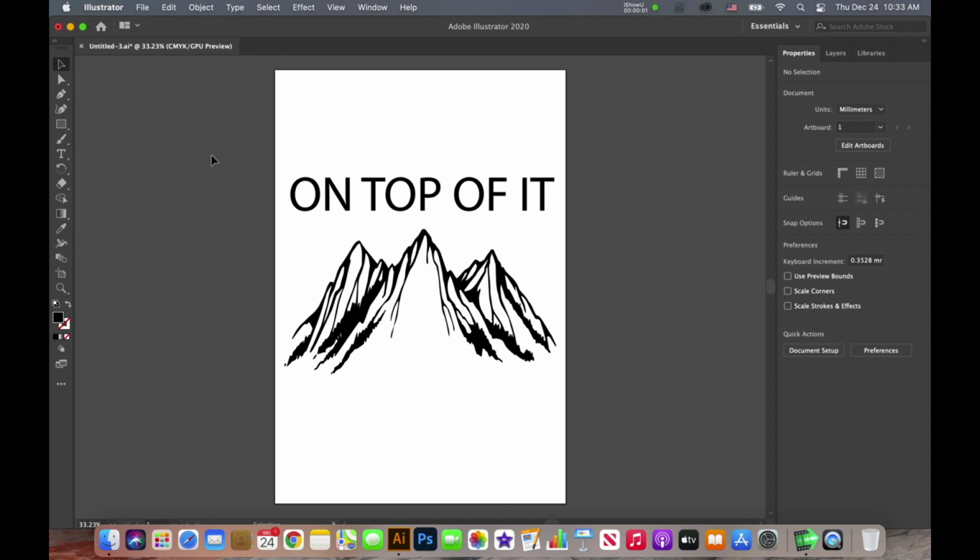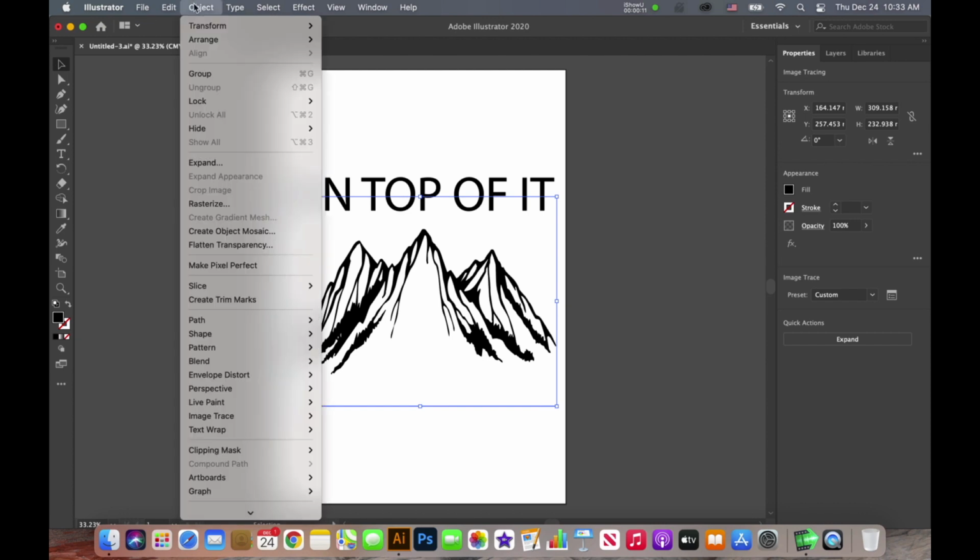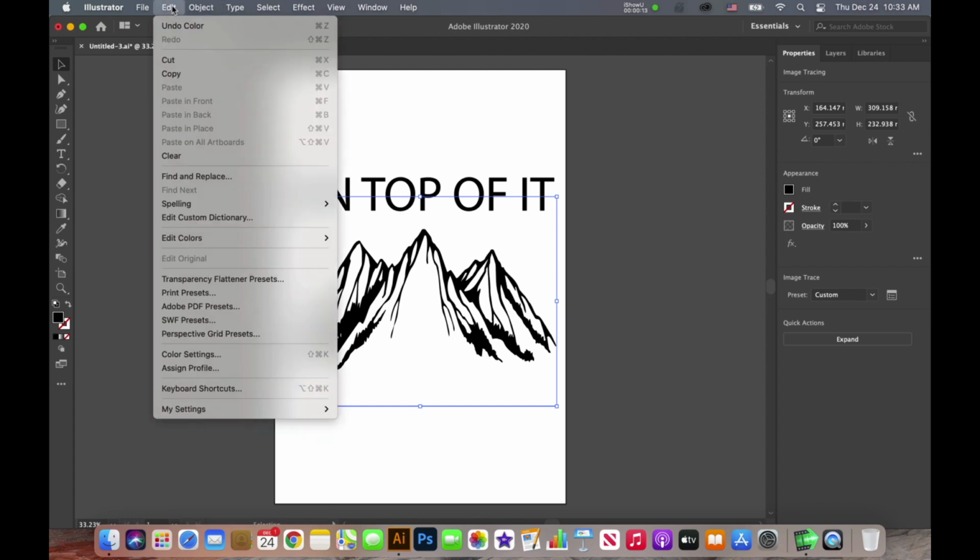Alright, first you want your piece of artwork open. This is a 13 by 19 artboard, and this will be printed onto a 13 by 19 transparency. It's one of the better or more preferred sizes for screen printing.